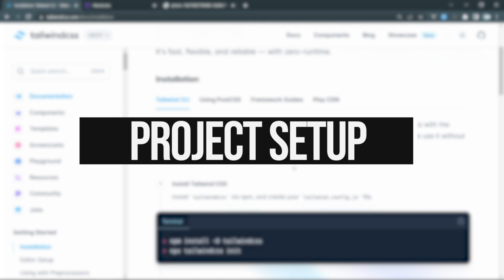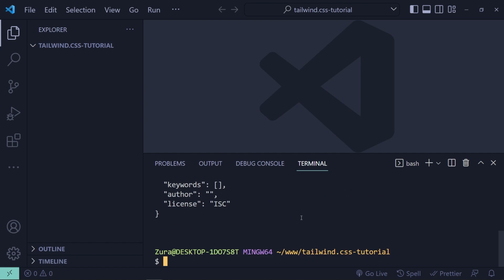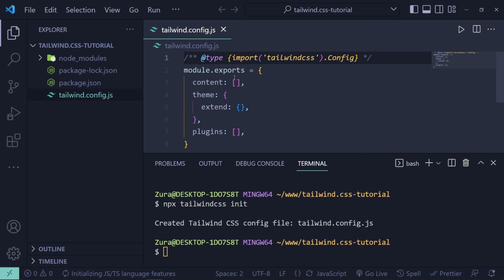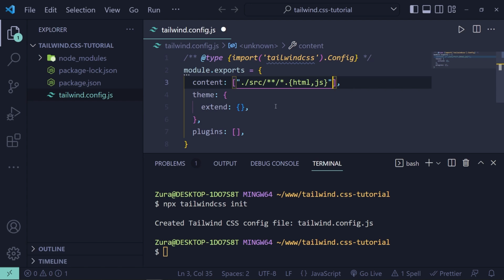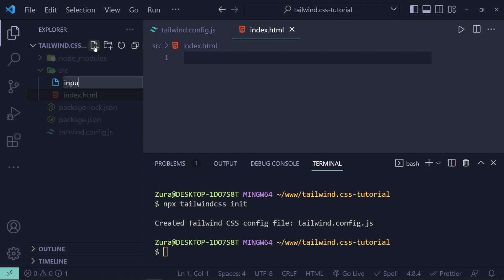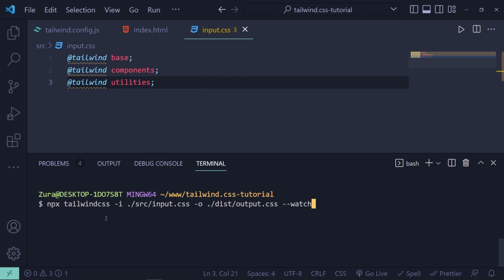Now, let's set up a Tailwind CSS project locally and play with it. First, I'm going to create package.json. Then I'm going to install Tailwind CSS as a dev dependency. We're going to create a Tailwind CSS config file, open that config file, and in the content we need to specify that the Tailwind CLI needs to watch all HTML and JavaScript files in our project and then rebuild it. Under the source folder, I'm going to create index.html and input CSS. In the input CSS, we need to put the following Tailwind CSS directives. Now we need to tell Tailwind CLI to watch our source input file and generate output in the dist folder.